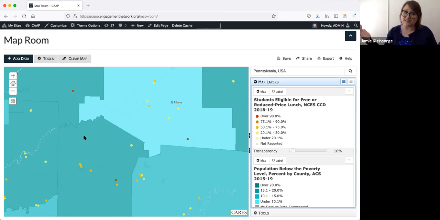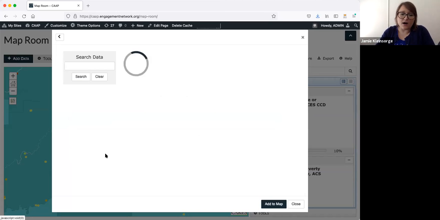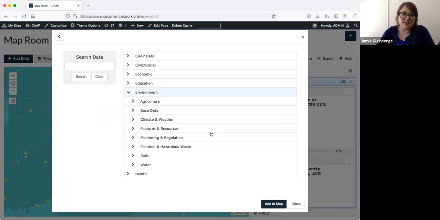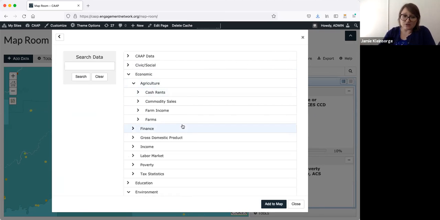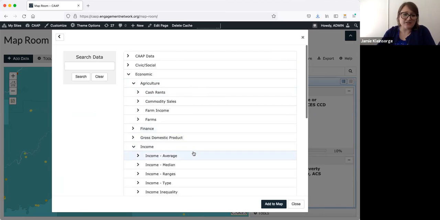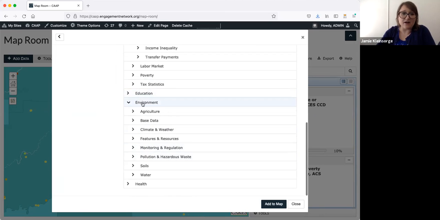The report is a little bit more targeted. It's more for that needs assessment process or for a grant writing process. And so I encourage you guys to look through all of the different data layers that are in here, because it's not just CNA data that's in this map room. We've got lots of agriculture data, income data, poverty data. There's environmental data.